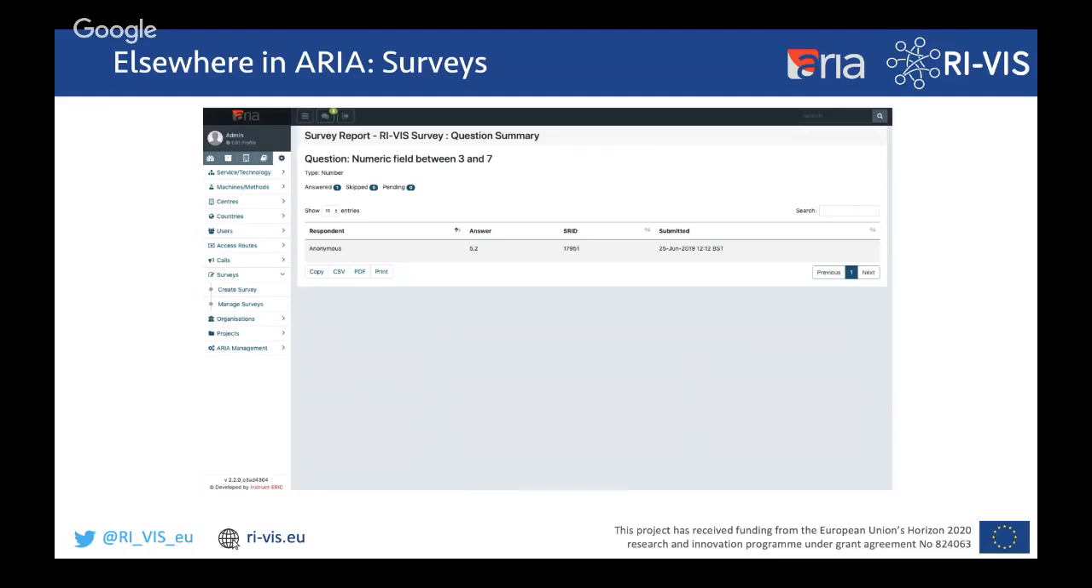All of the data in ARIA can be exported conveniently using these buttons at the bottom corner of the table. So copy, CSV export, PDF export, and print. And that is true anywhere in the system, not just for surveys.